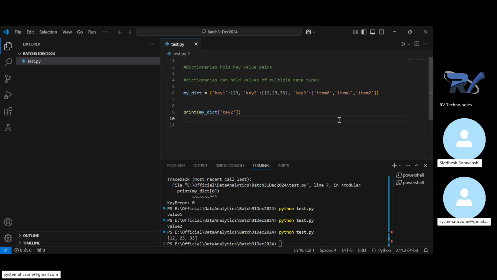Yes, sir. This statement is clear. You have declared a dictionary with a first key as an integer, another one is a list, and the third one is also a list, but with string elements. Right.